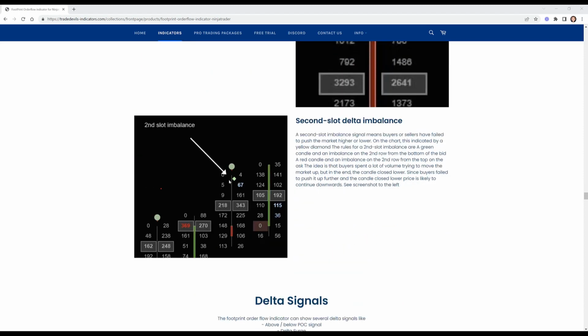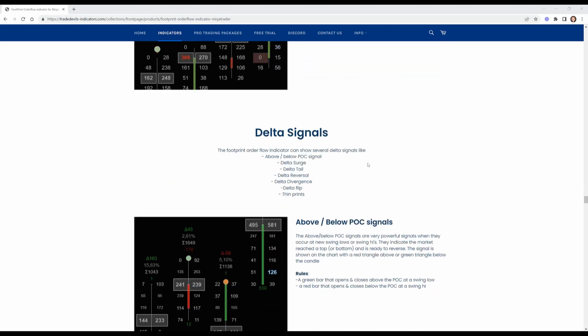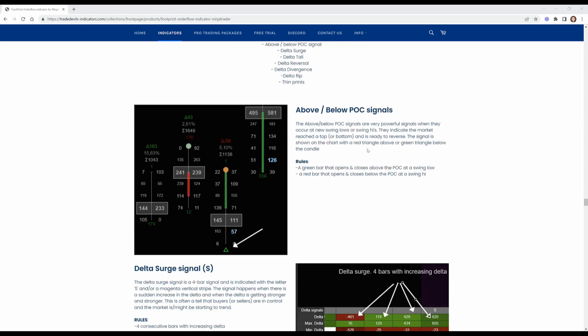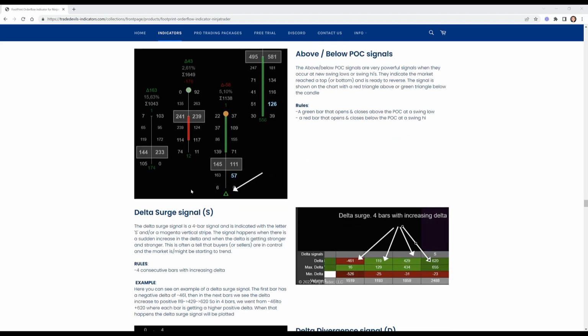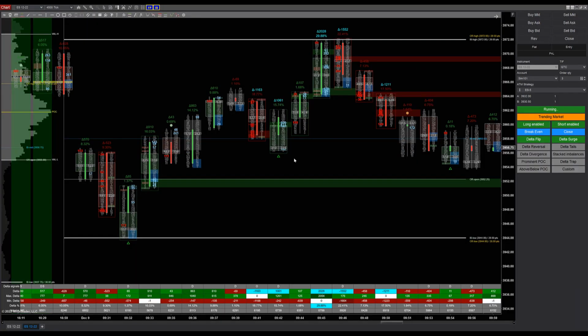A second slot imbalance, right? So the auction finishes up here, we get an imbalance at the second slot. Can be meaningful, and then all of your delta signals. So the reason I'm taking you through this here is because you're going to need to refer back and forth to those. Because over here you're going to be looking at this going, okay, so stacked imbalances, if I turn that on, okay, what is that exactly telling me?